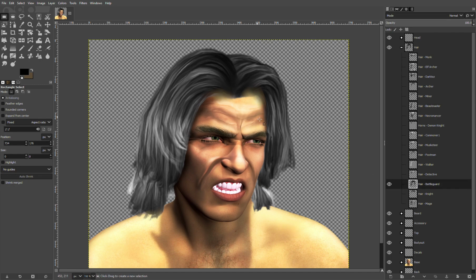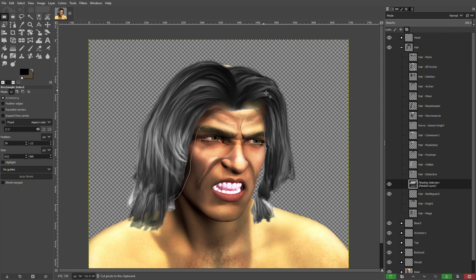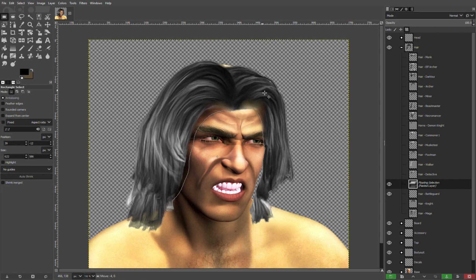Jesse's got this thing about the receding hairline. I don't want that, so I'm going to take his hair and just lower it a little bit. Now we've got a little bit of a gap here, so I'm going to just make a new layer.